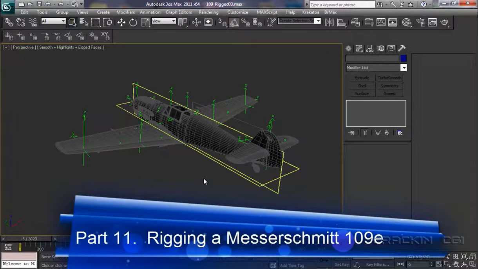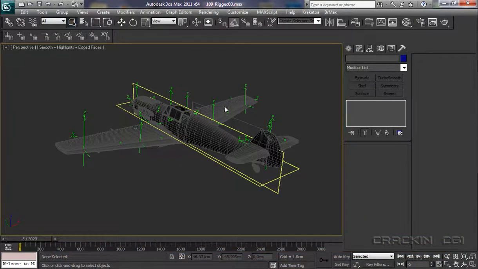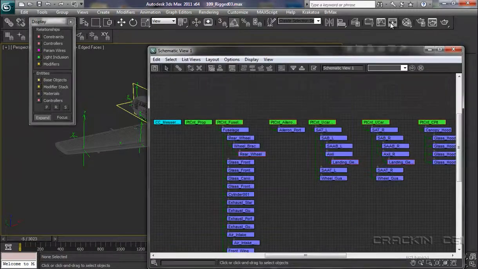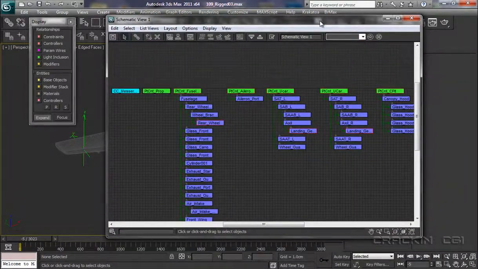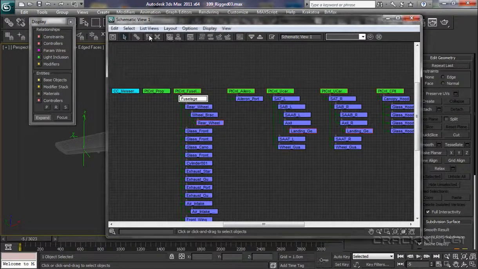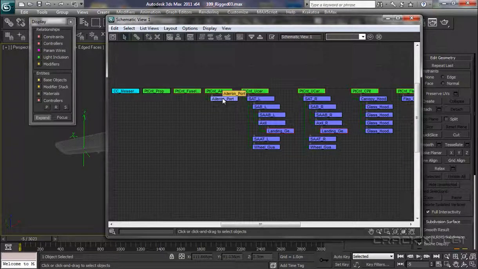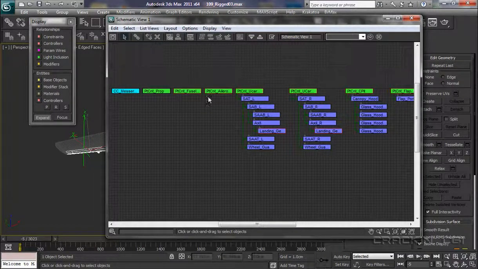And welcome back. Well, now that we've tested that all our elements work, what we're now going to do is pop back into our schematic view. Here we go. And we're going to disconnect our elements from our point connections. So let's start with the fuselage. Select fuselage and we'll go unlink. Aileron port, unlink.